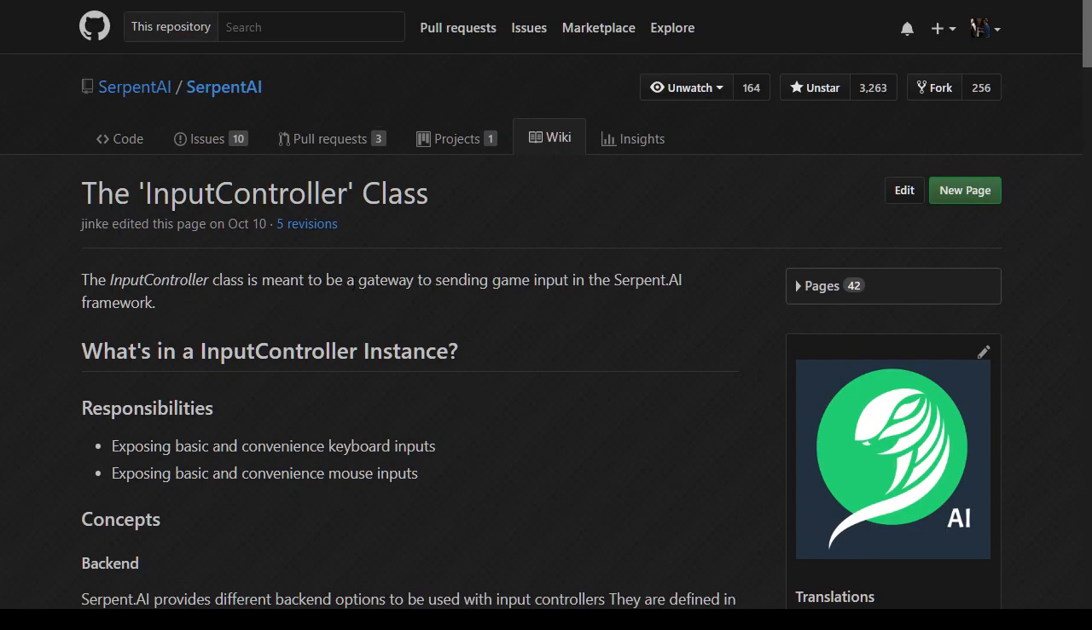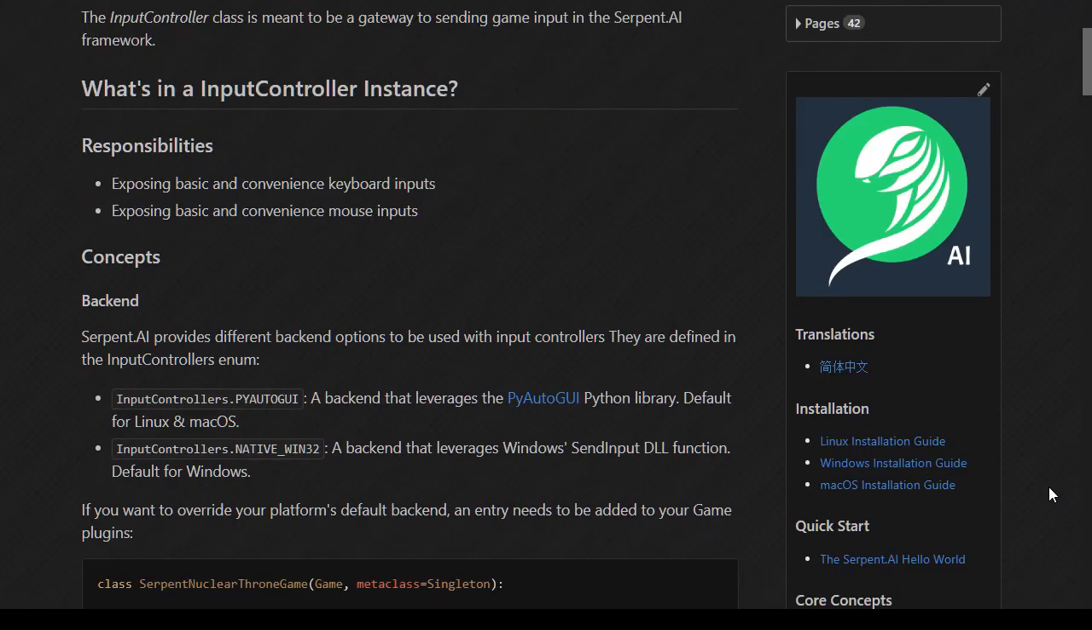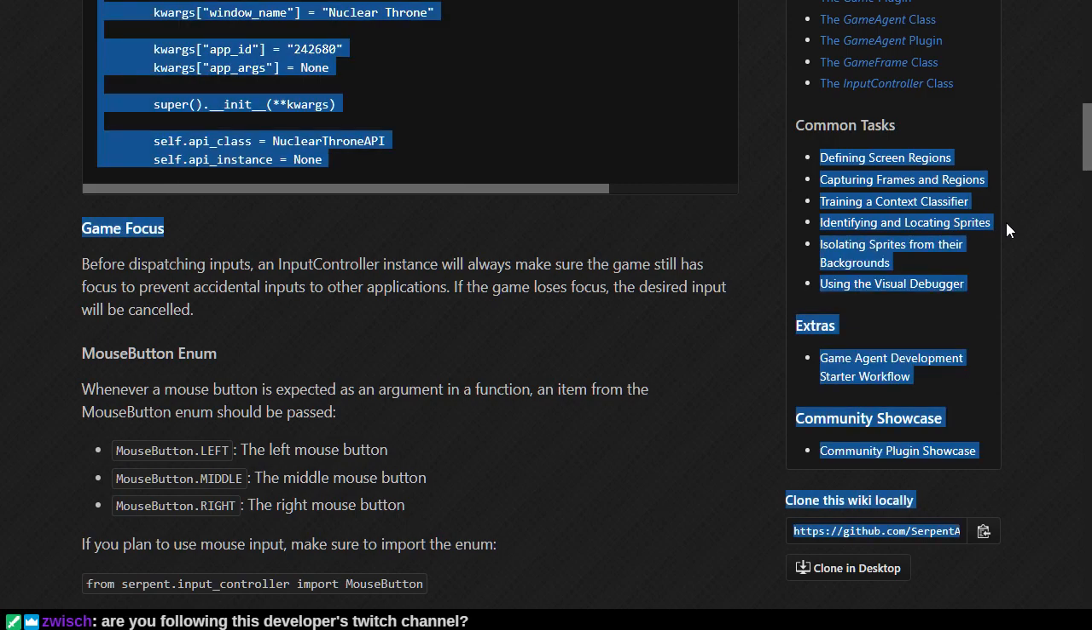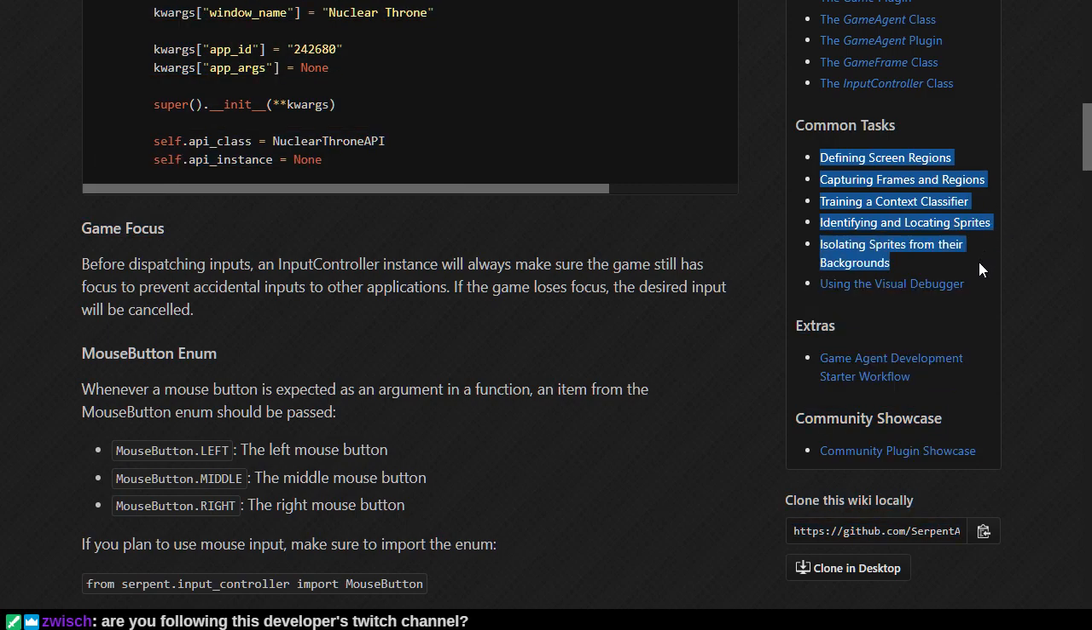The input controller is meant to be a gateway to sending game input in the Serpent AI framework. Its responsibilities are to expose basic and convenience keyboard inputs and expose basic and convenience mouse inputs. So, yeah, be able to direct inputs to the game. Okay. Common tasks: defining a screen region, capturing frames and regions, training a context classifier, identifying and locating sprites, isolating sprites from their backgrounds, using the visual debugger. Thankfully, we did use the visual debugger. I don't understand all the core concepts or everything that you can do with that, but we saw that we were able to get that running.